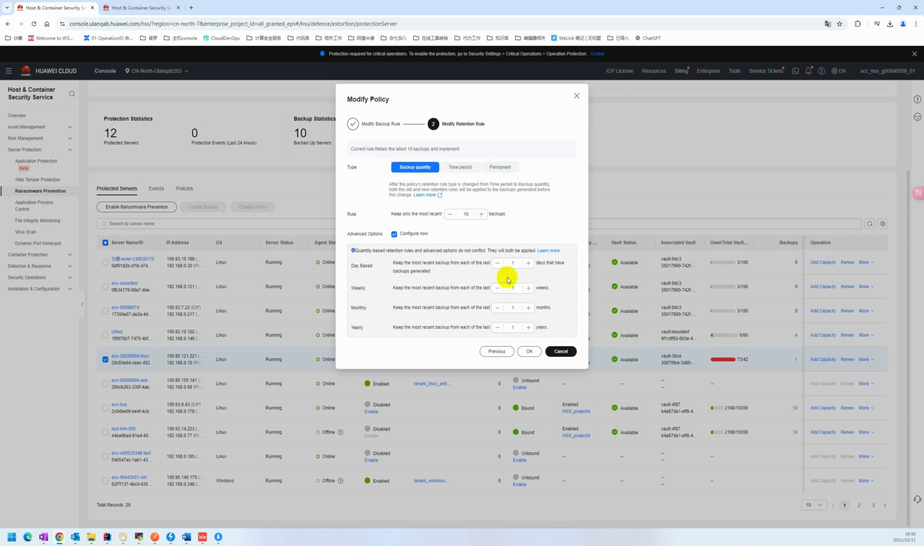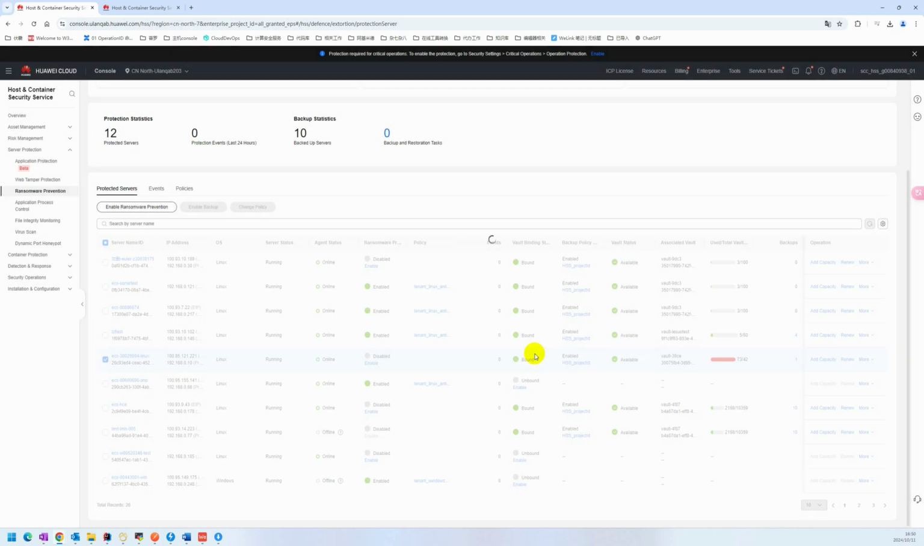You can configure backup policies based on service requirements and vault size. Now the backup protection configuration is complete.